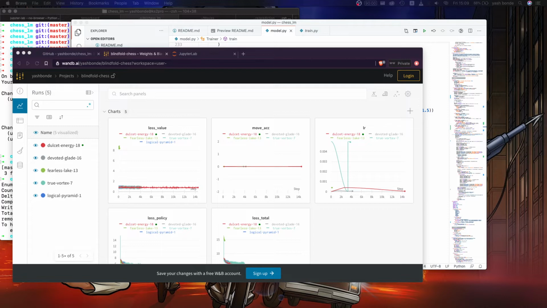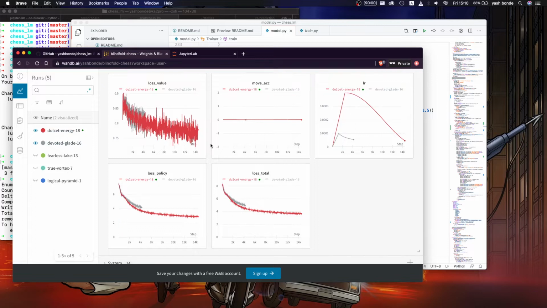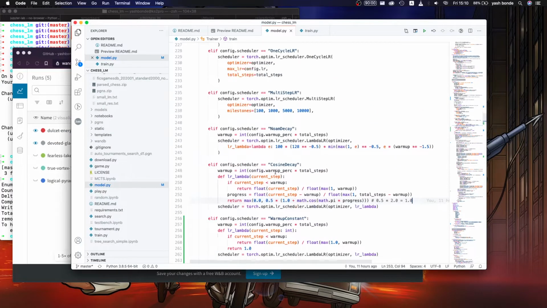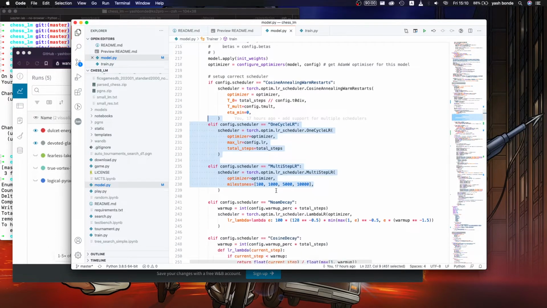So, I've done a couple of changes since we last saw each other. What I've done is I've trained a bunch of new models. Particularly, I've actually changed the learning rate scheduler that I was using. Earlier, I was trying to use the multi-step LR or one cycle LR, but it wasn't giving me good results.